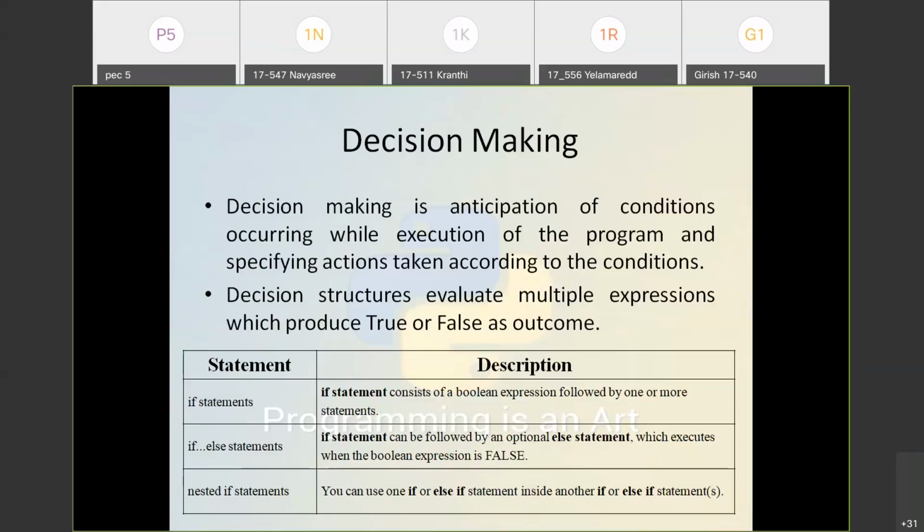Just observe here. We have the if statement. What will this if statement do? First, it will check the condition. If that condition is true, it will execute some block of code. Only when that condition is true will it execute that block of code. Otherwise, it won't enter into that block.